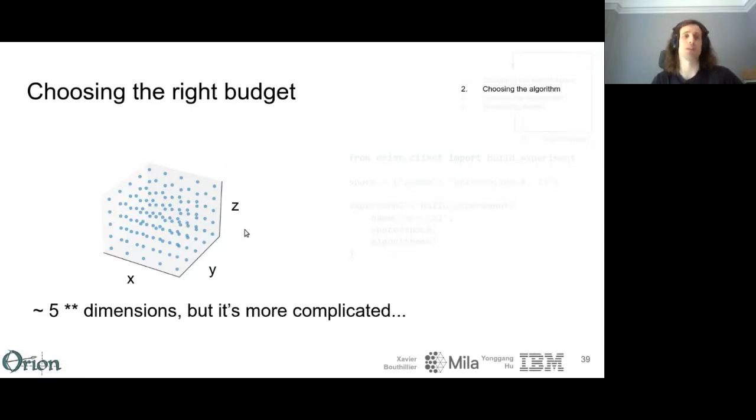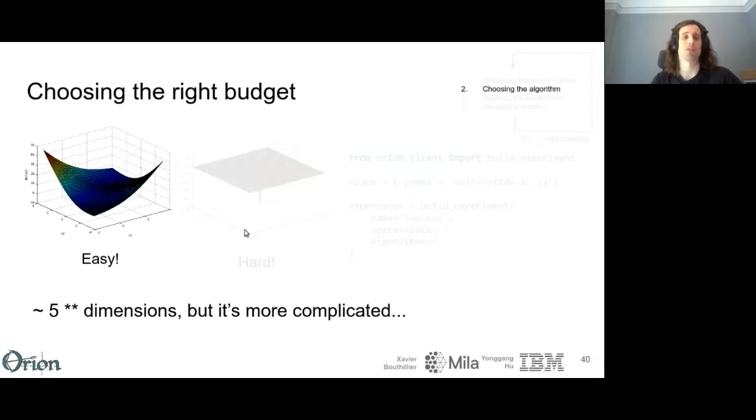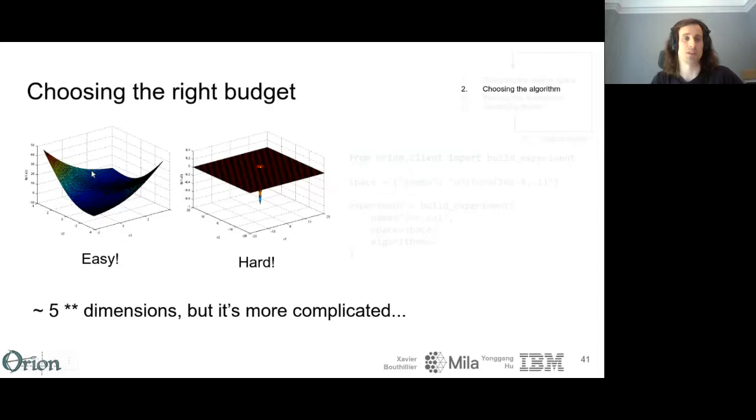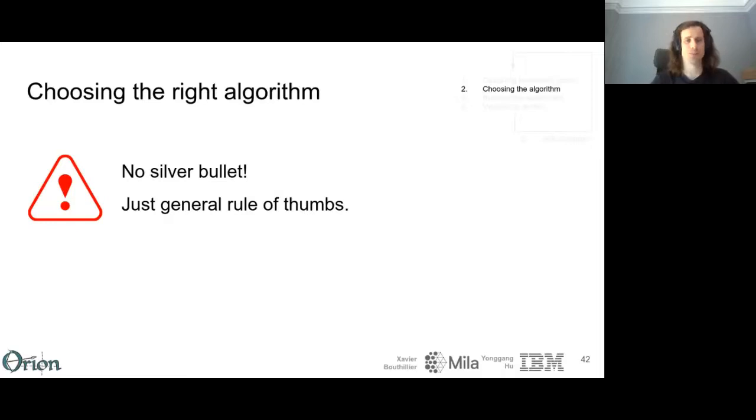But it's also a bit more complicated than that, because it really depends on the nature of the search space's surface. So for instance, here, this is the objective as a function of the different hyperparameters. If it's fairly smooth, then it's pretty easy to find a good global minimum, so you don't need a lot of trials. But if it's very steep, then even this heuristic of using 5 to the power of the number of dimensions would not be enough. You will not find the best hyperparameters using this. So this is really just a crude rule of thumb for choosing the budget.